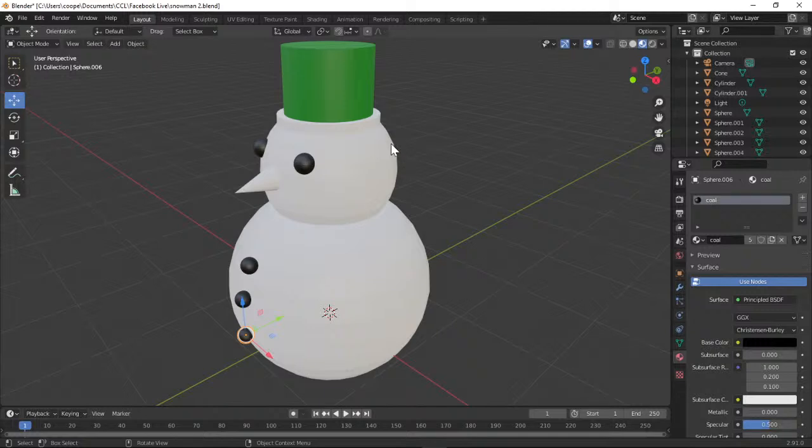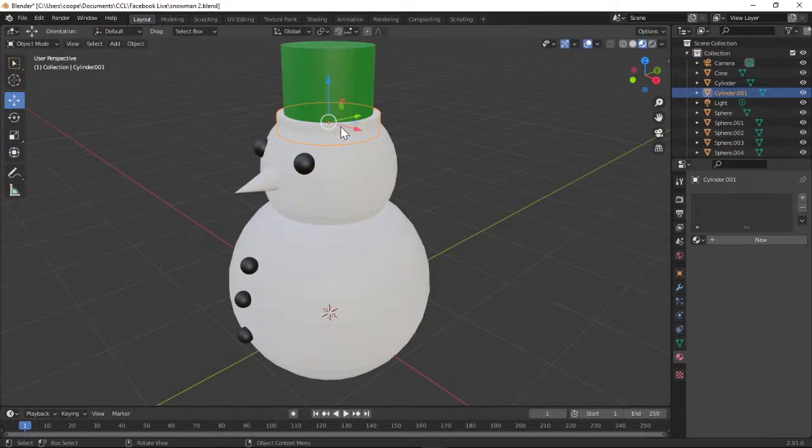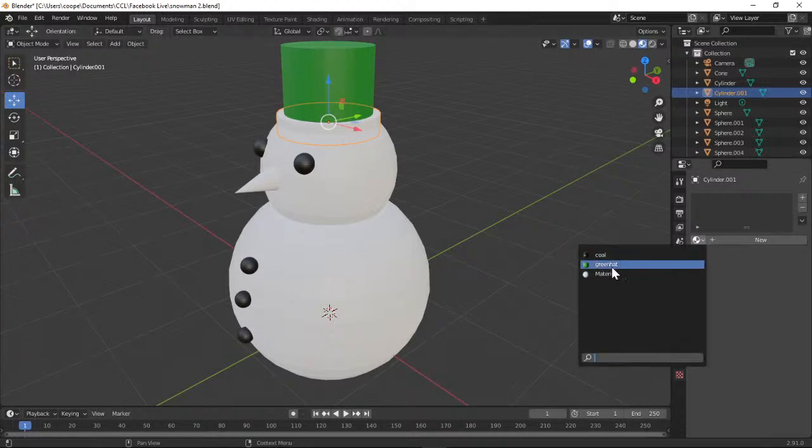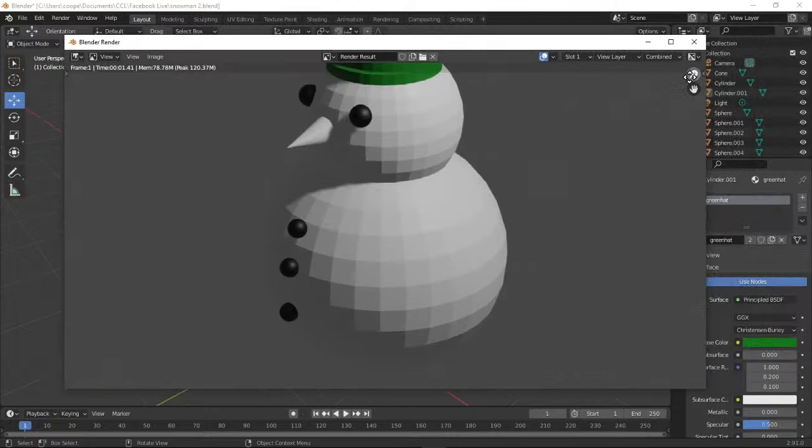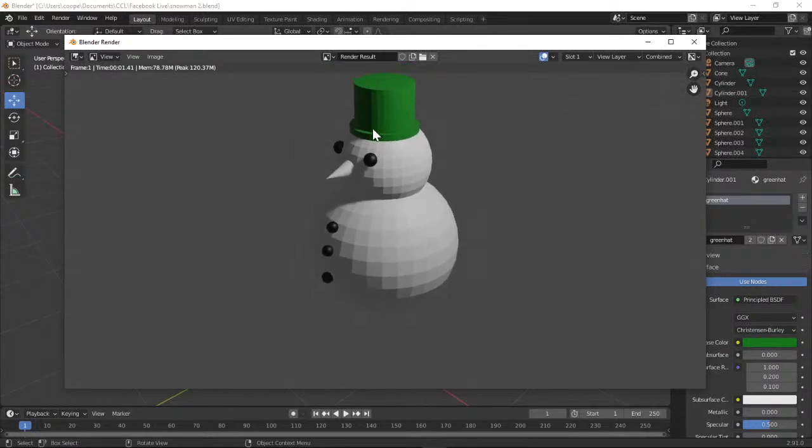Okay. Now remember, we actually created a brim too, didn't we? So I'm actually going to do an extra thing here. Click the brim. And I'm going to do the drop down and choose green hat. Boom, and then we have a nice green hat, don't we? Now let's go ahead and look at our render. So now he has a nice brim.